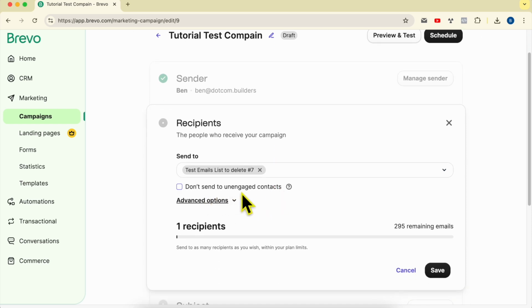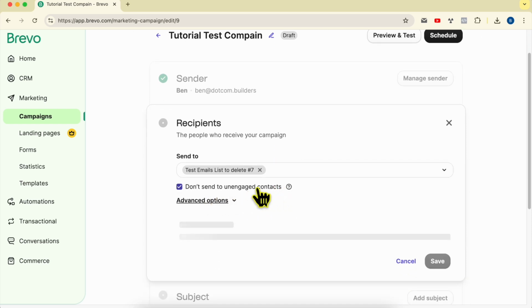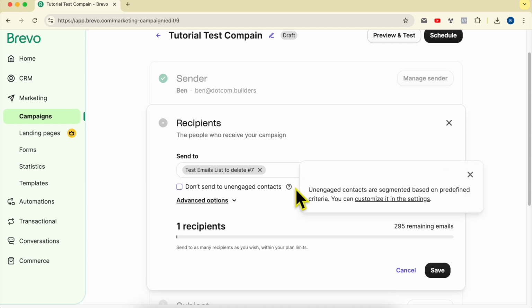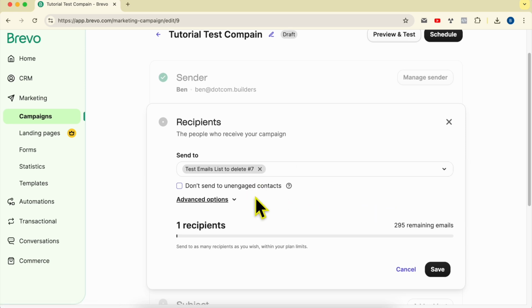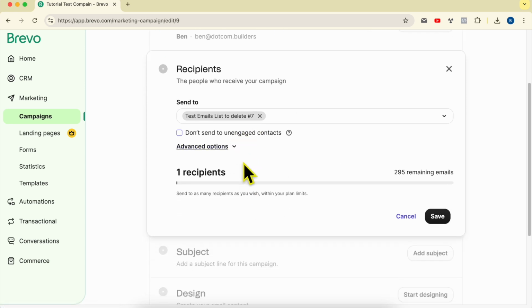Don't send to unengaged contacts. This is good to avoid sending to unengaged contacts, which are segmented based on predefined criteria. You can customize it in the settings. This is a useful feature, but I will not use it.